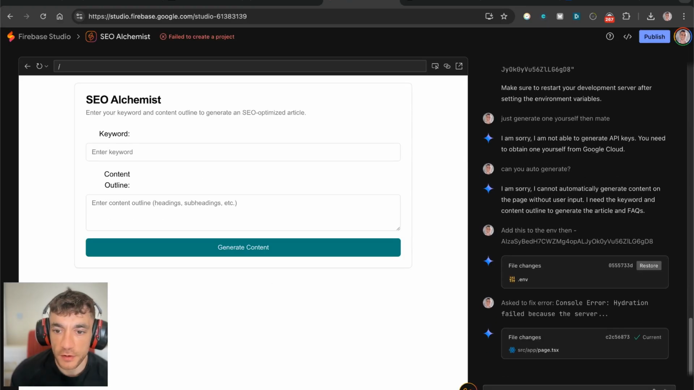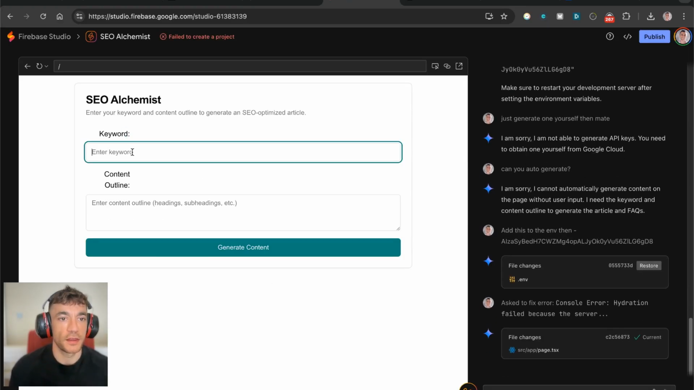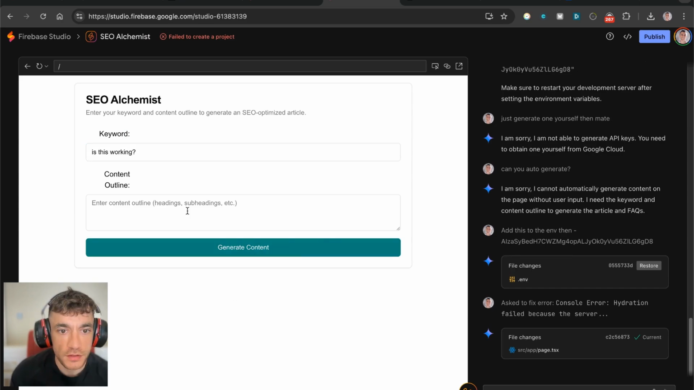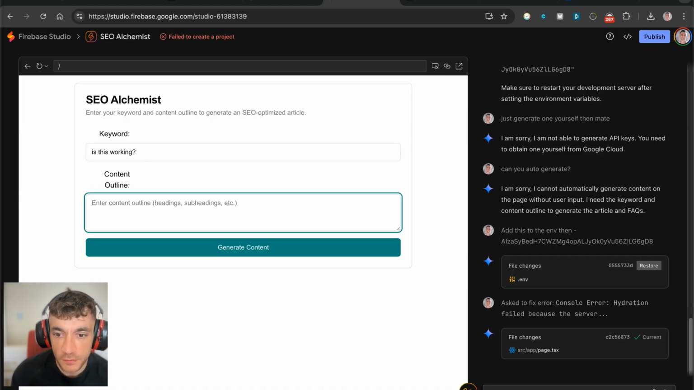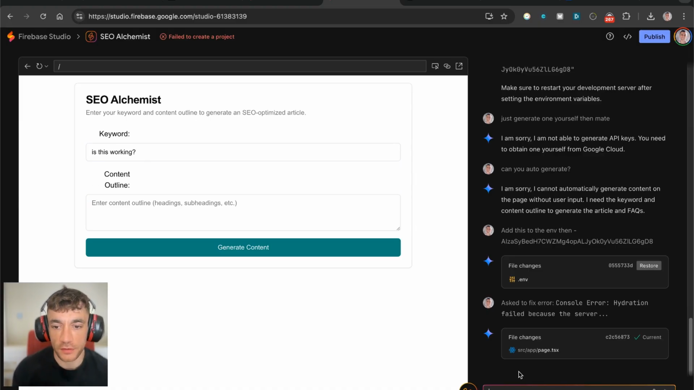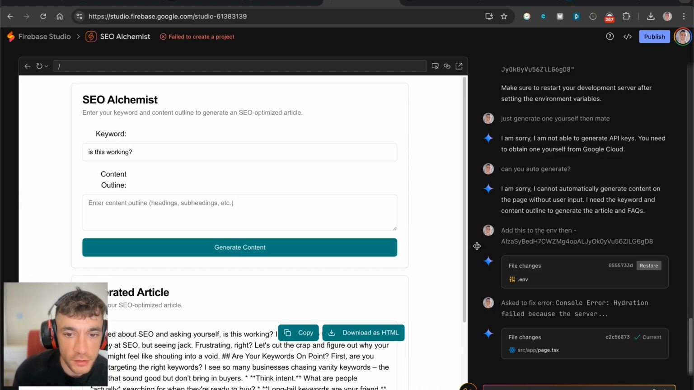And then we'll go back to SEO Alchemist. All right, so that seems to work. Let's check if it actually works. Hit generate content. Nothing happens. Firebase has totally failed. So Firebase was winning on the first one. It totally failed on the second one. Let's just check this out. Well, let's have a look here.